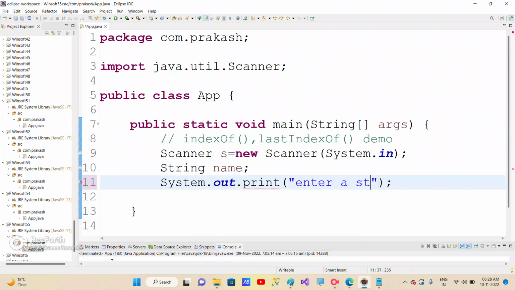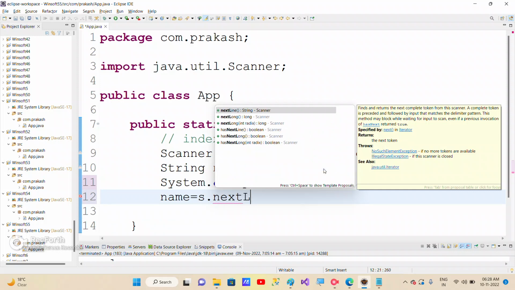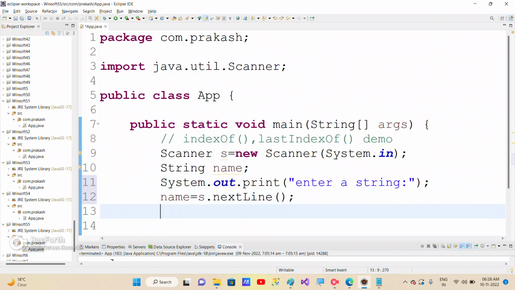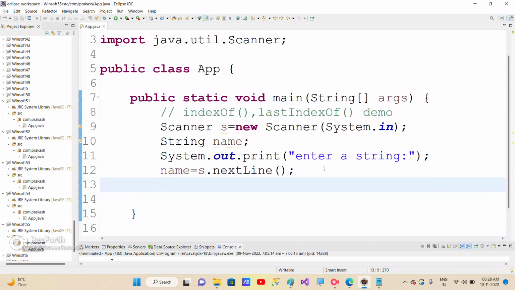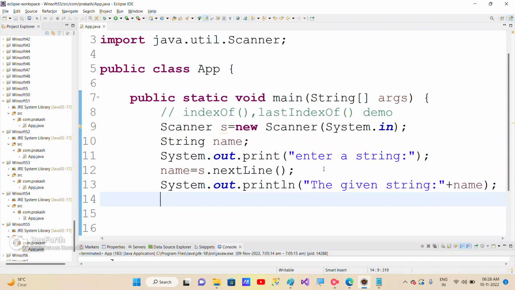Sysout enter a string. So I'm asking the user for a string, and I'm reading it into name itself. name = s.nextLine(), or you can use next also. So it's ready. nextLine reads a string and it is available in the name variable. If you want to print the string directly, you can print name. If you don't want to print the given string, you can skip it. It's not a problem. I'm printing: the given string is plus name.